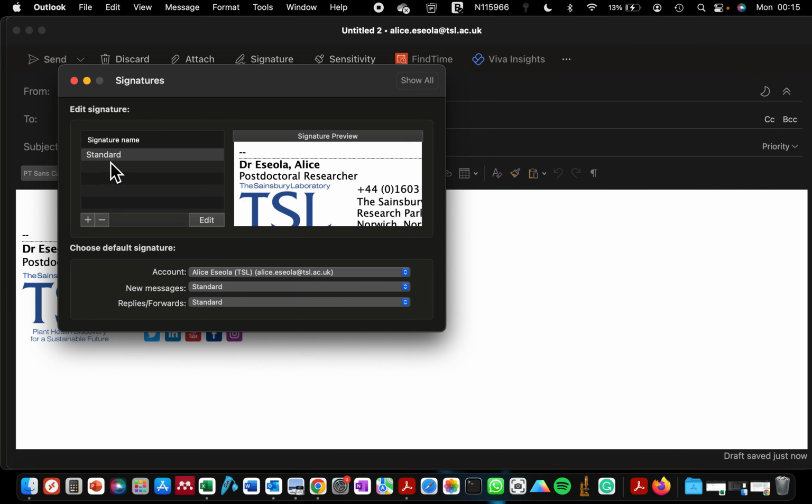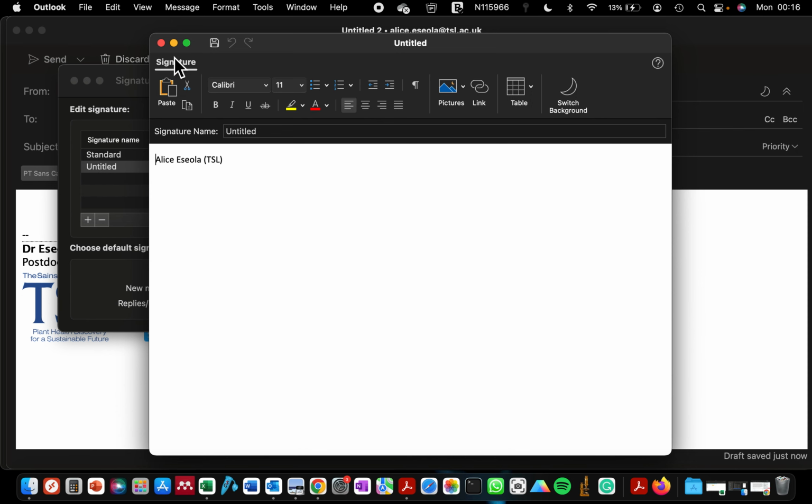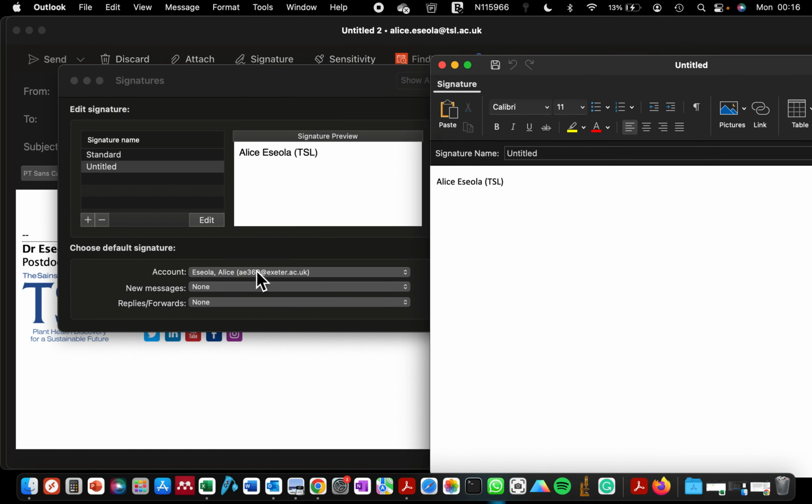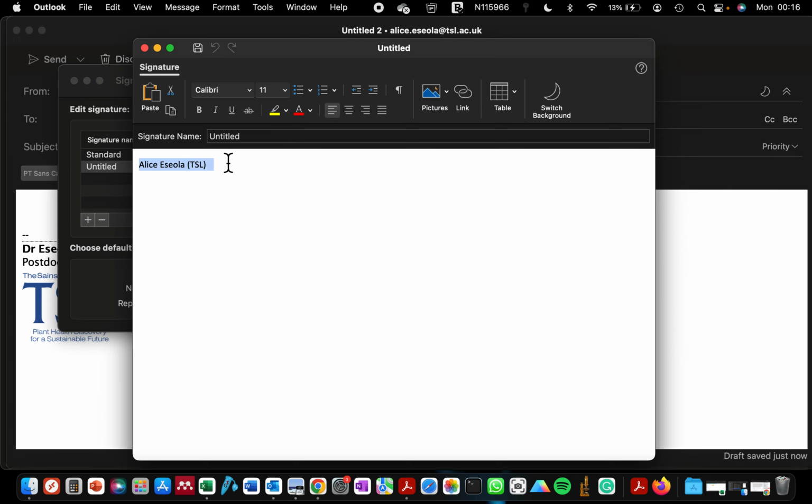Because I've already created a signature for this particular email, I'm going to be using another email. Let me use my university email. I'm going to be creating, let me click add. When you click add, you have this untitled signature, and I've changed it to be my university email. And so you have this blank page, and you can customize it as you want it to be. So now I'm Dr. Esiola Alice. I would love to have this as a bold signature. So I'm going to click that, make it bold, enter the next line.